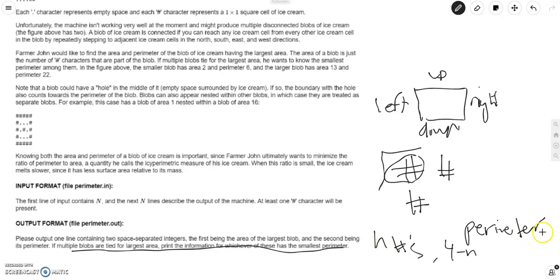So that's how we're going to calculate the perimeter, and we'll have another global variable for the perimeter, and we'll have a max perimeter variable as well. So yeah, that pretty much sums up the problem. We have to be conscientious of this output format, but other than that, it's fairly straightforward if you know the flood fill algorithm.